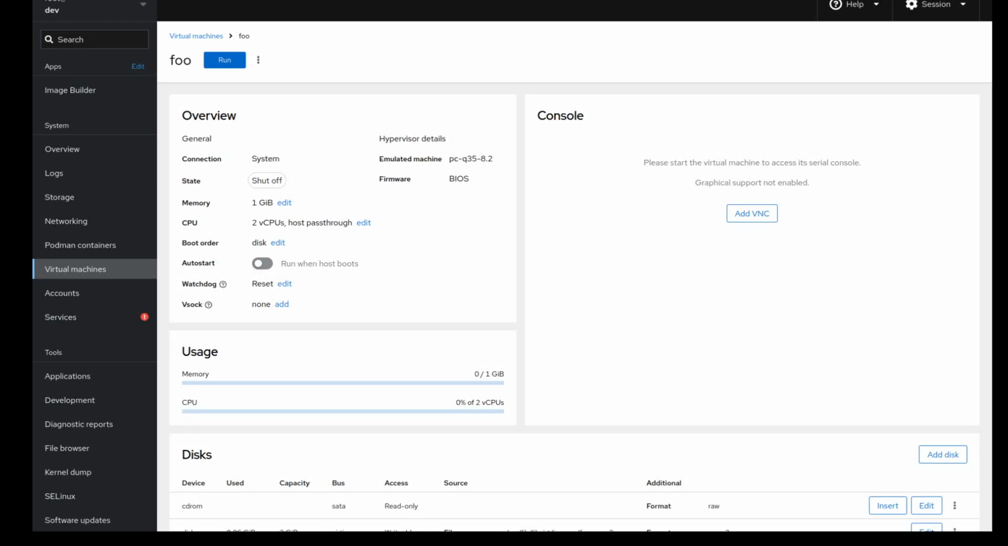Hello, this is a quick demo of another variation of the virtual machine console card here in Cockpit. And this now is about adding VNC and editing the VNC server settings. And yeah, let's get going.